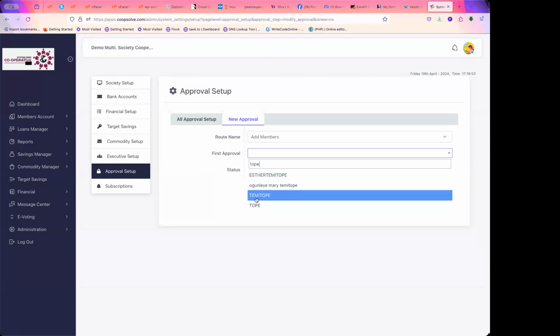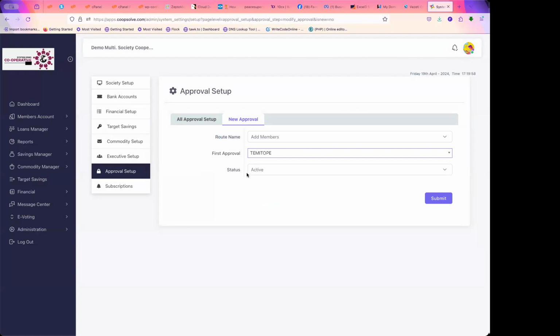So I can see here, I have Topper. So I can select Topper, all right? And then the status has to be active. Once I click on submit, it's only Topper that will be able to add a new member.